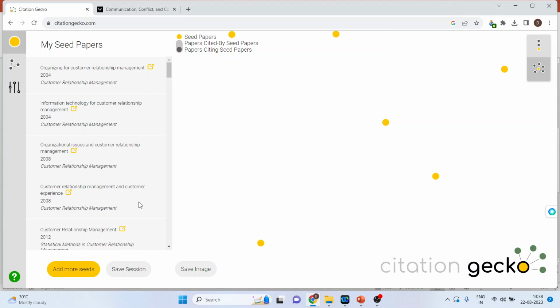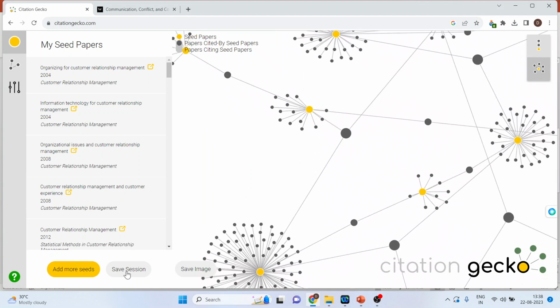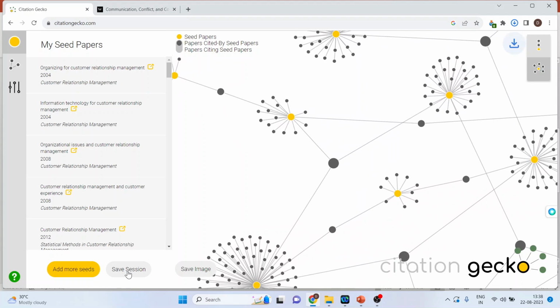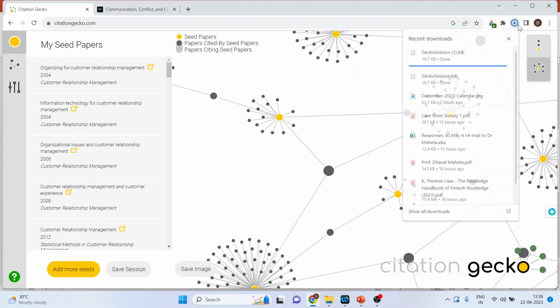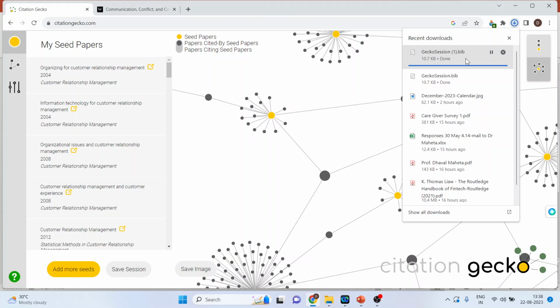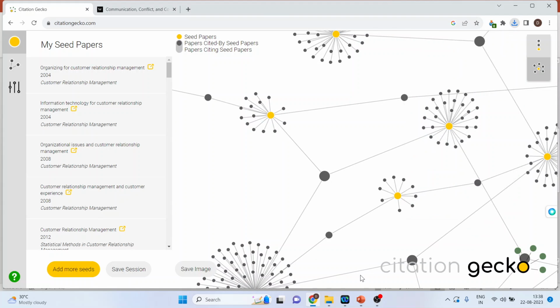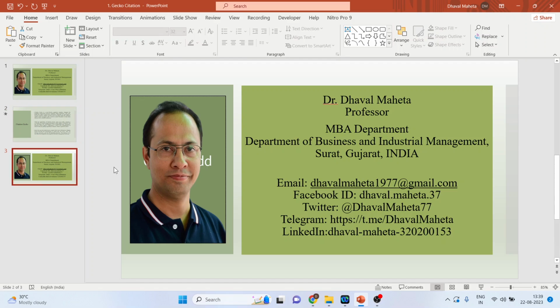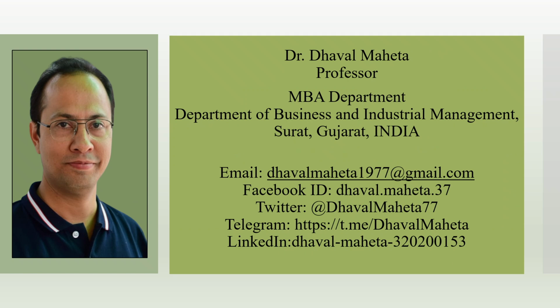Now all those papers which are selected here, when I just simply press save session, it will be saved as .bib, which can be used for bibliometric analysis. So quite a useful website. This was all about Citation Gecko.